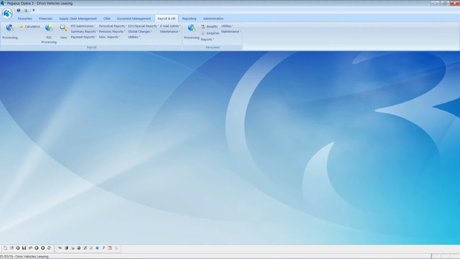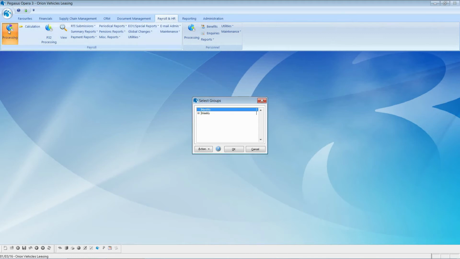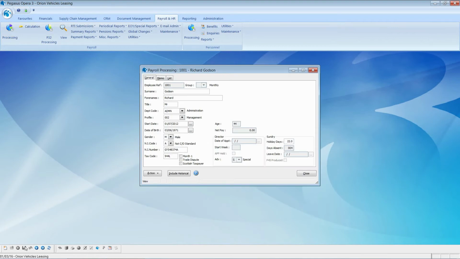Okay, let's go through and create a new employee. I'm going to say this employee belongs to the monthly group, and I'm going to add a new employee in here. What's the employee reference? Belongs to the monthly group. Surname, let's say the surname is Jones. Forename's Sarah.